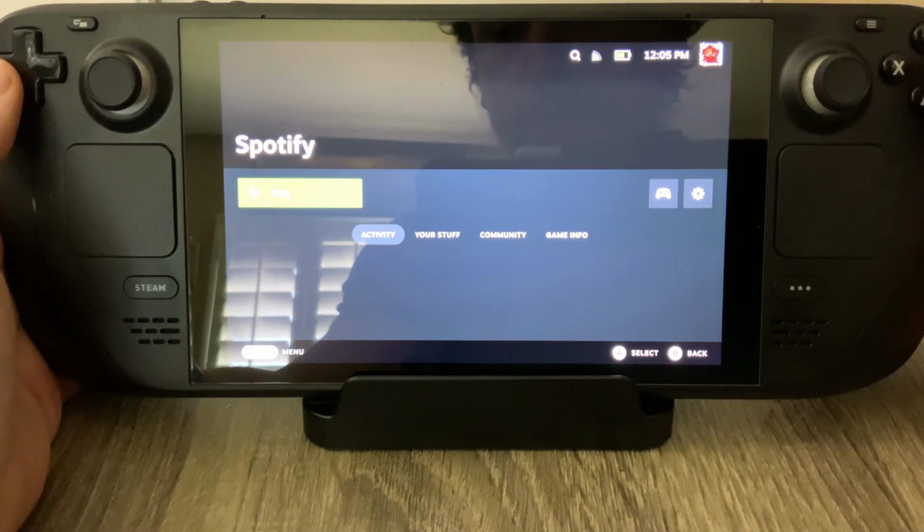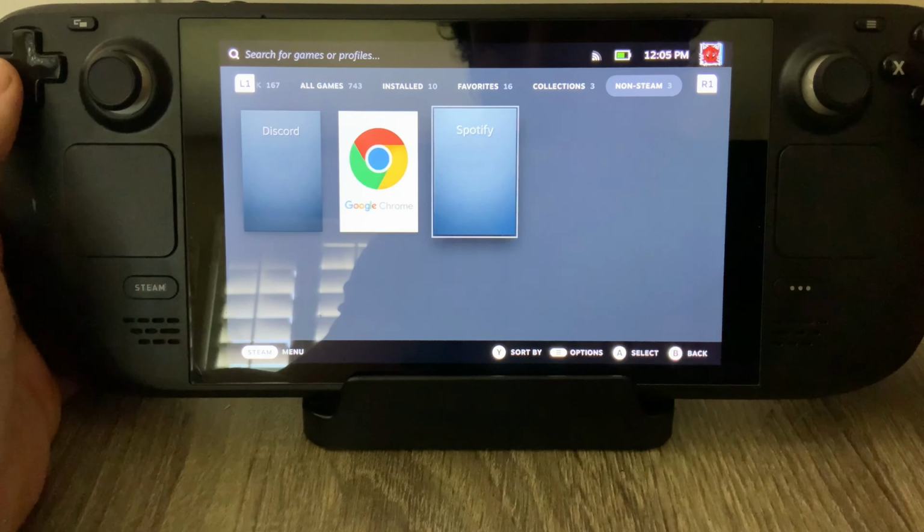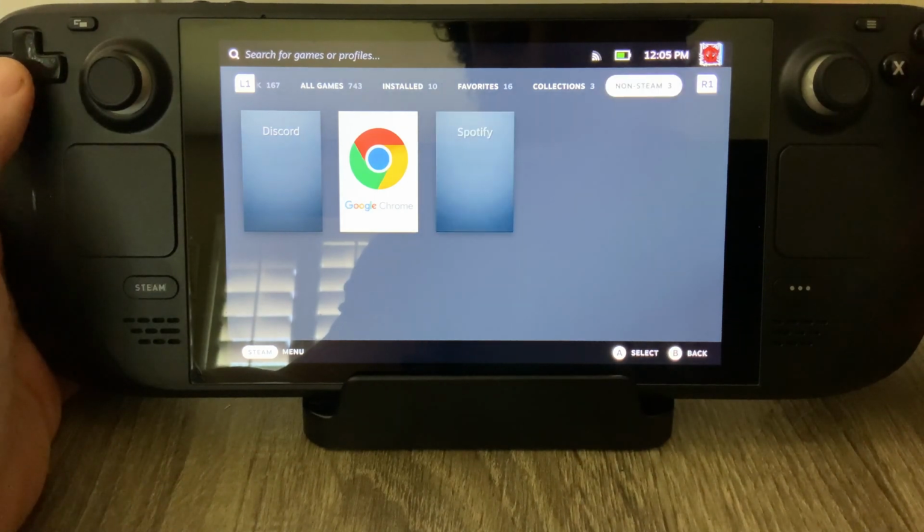I mean, that's how you show how to get Spotify working on your big screen mode in Steam Deck.